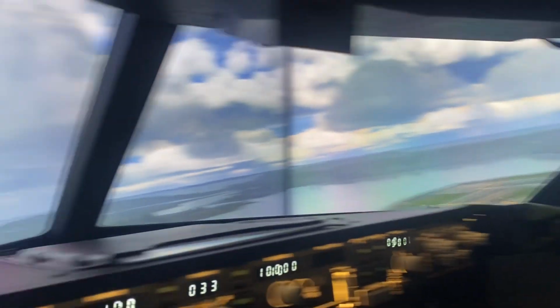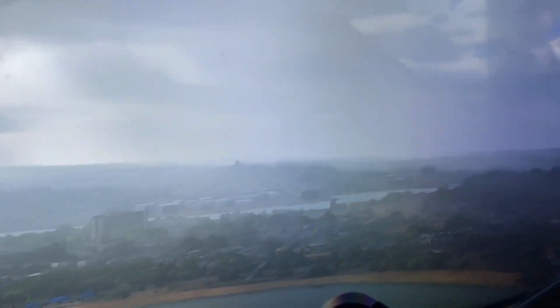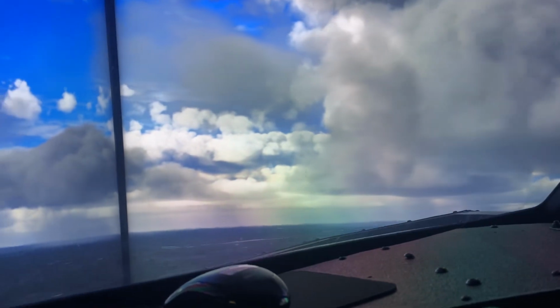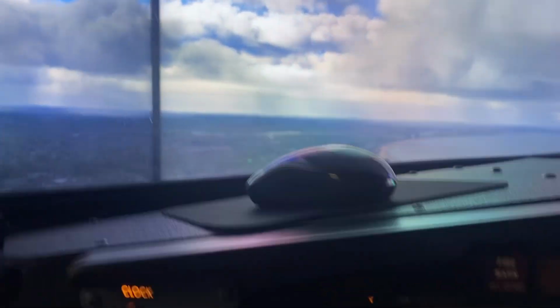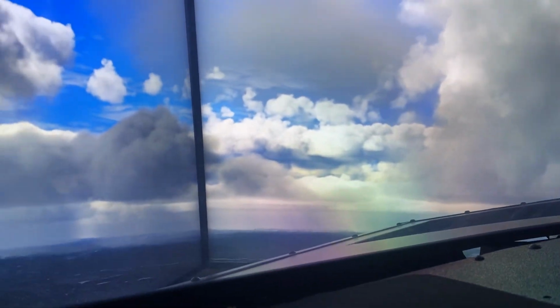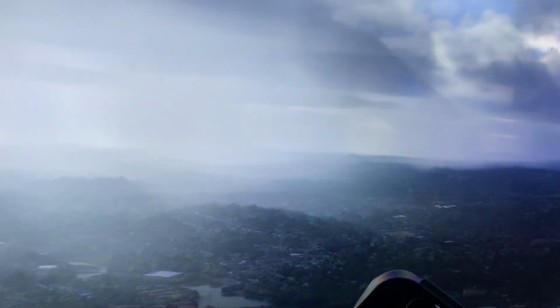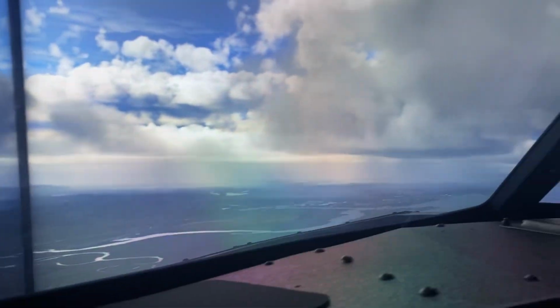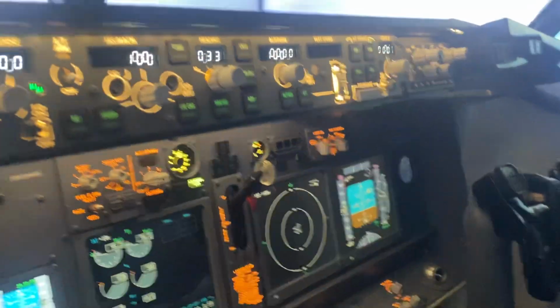I'm not familiar with the Boston area, but man, the scenery looks good. Get my gear up. My nose back down. Sorry for the mouse on the glare shield. Trim out here a little bit. Weather looks really good. Flaps up.